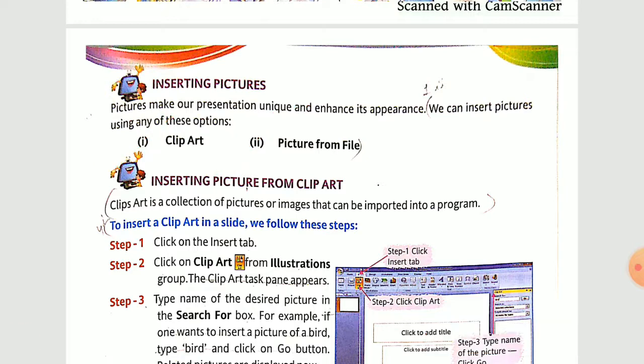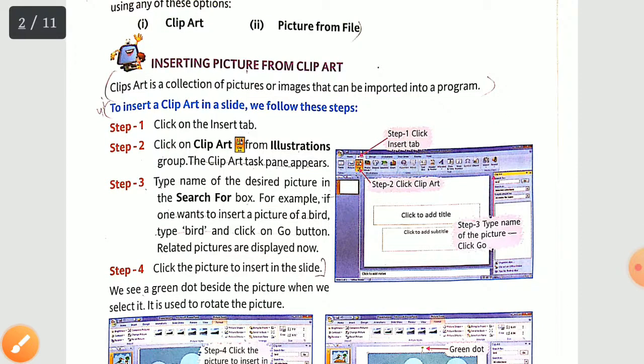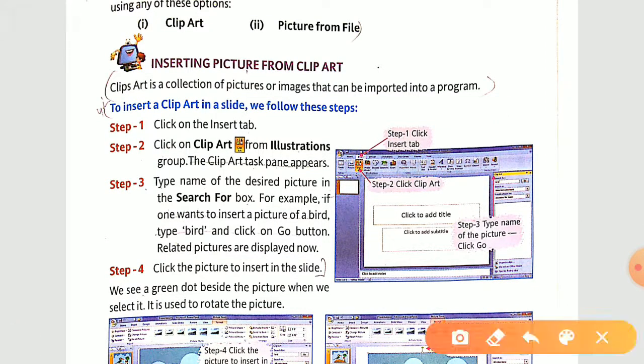Firstly, let us see the steps of how we are going to insert the picture from your clip art. Now see, clip art is a collection of pictures or images that can be imported into a program. Means already created pictures or images. You don't have to download them. Okay, they are already present in your MS PowerPoint. Now you just need to import them into your program.